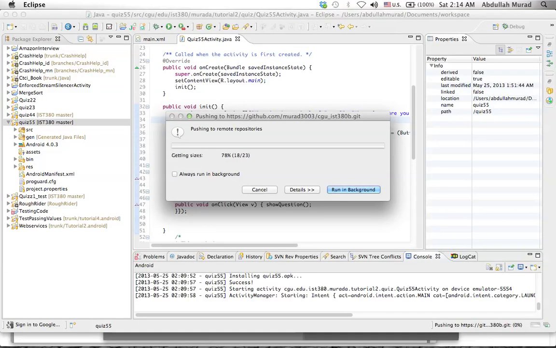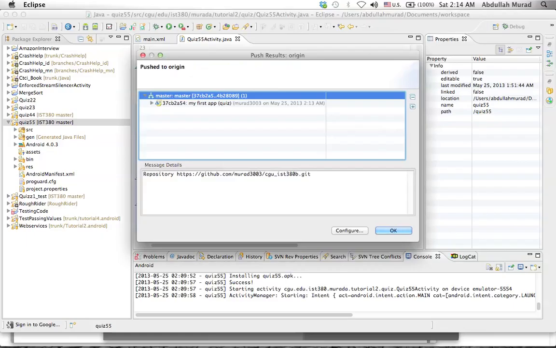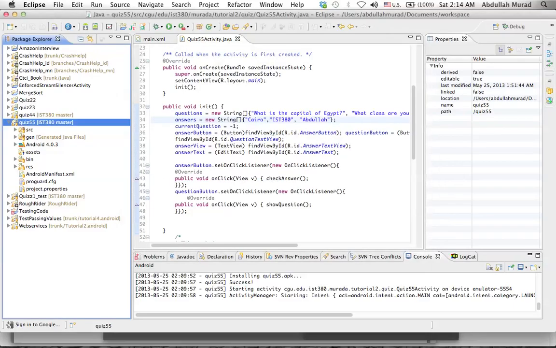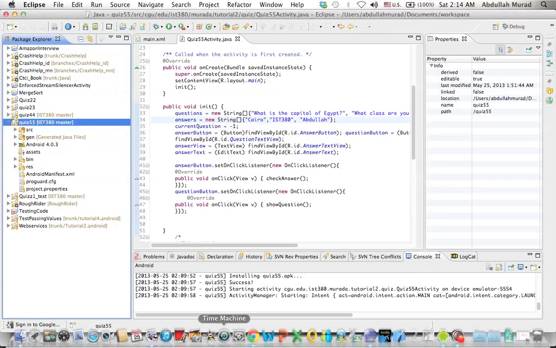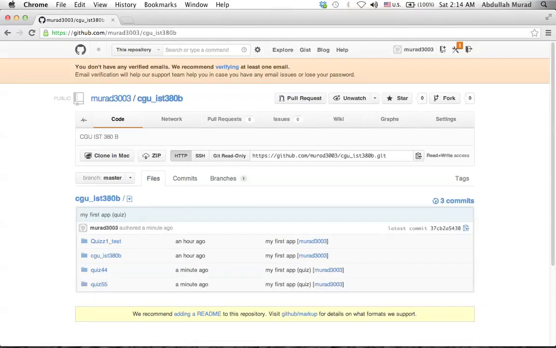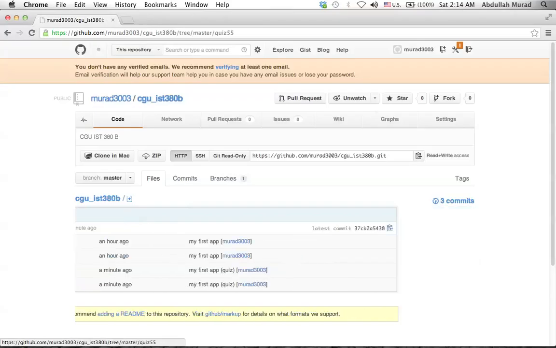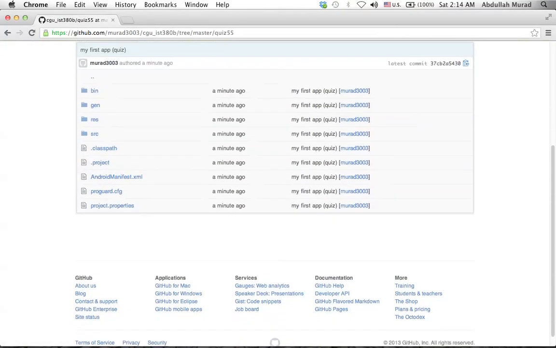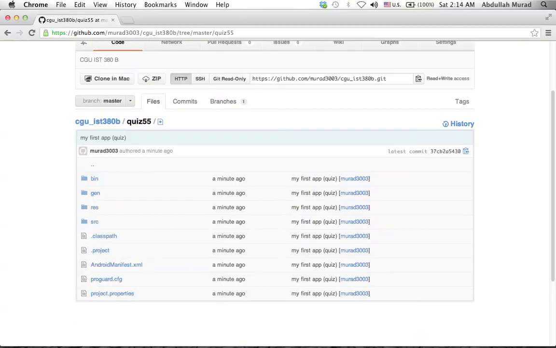Once you do that, you upload the project to your online repository, and I click OK. Then if you go back and check in your repository, refresh the page. It's not here right now, but if I refresh the page, then it's here, quiz 55. You click on it, and you'll see all the files that you just uploaded.